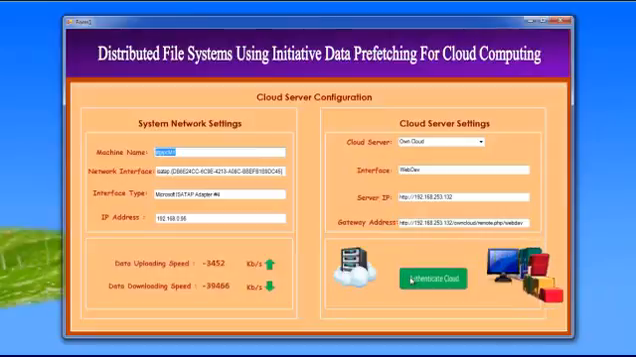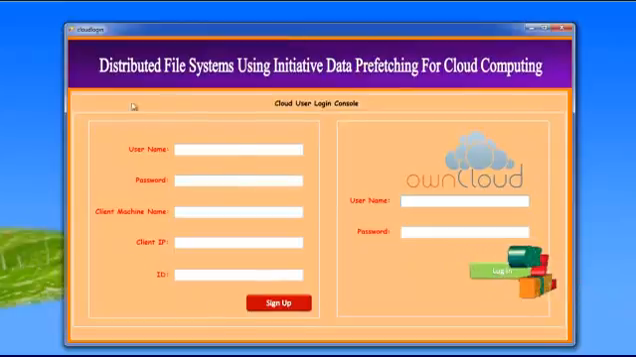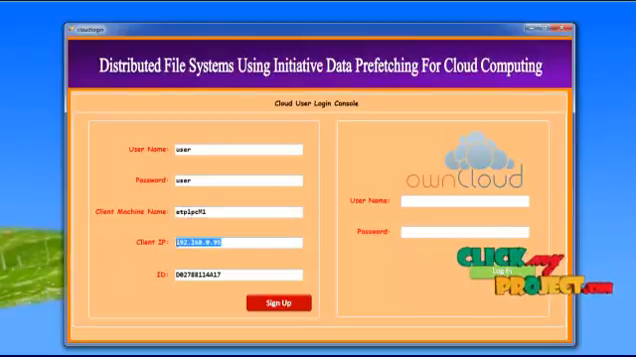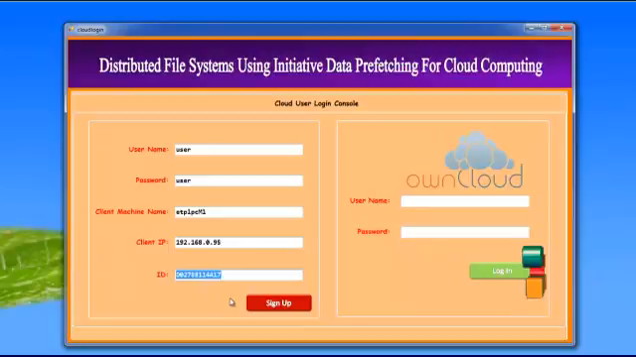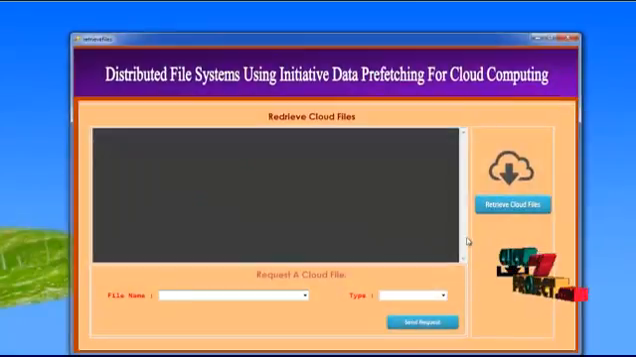Then I have to authenticate the cloud server. This is the registration module for a new user. So I have registered the new user. Username is user, password also user. Then the client machine name, then the client IP and ID. Now I have to sign up. Server, username user, password user. Now I have to log in.